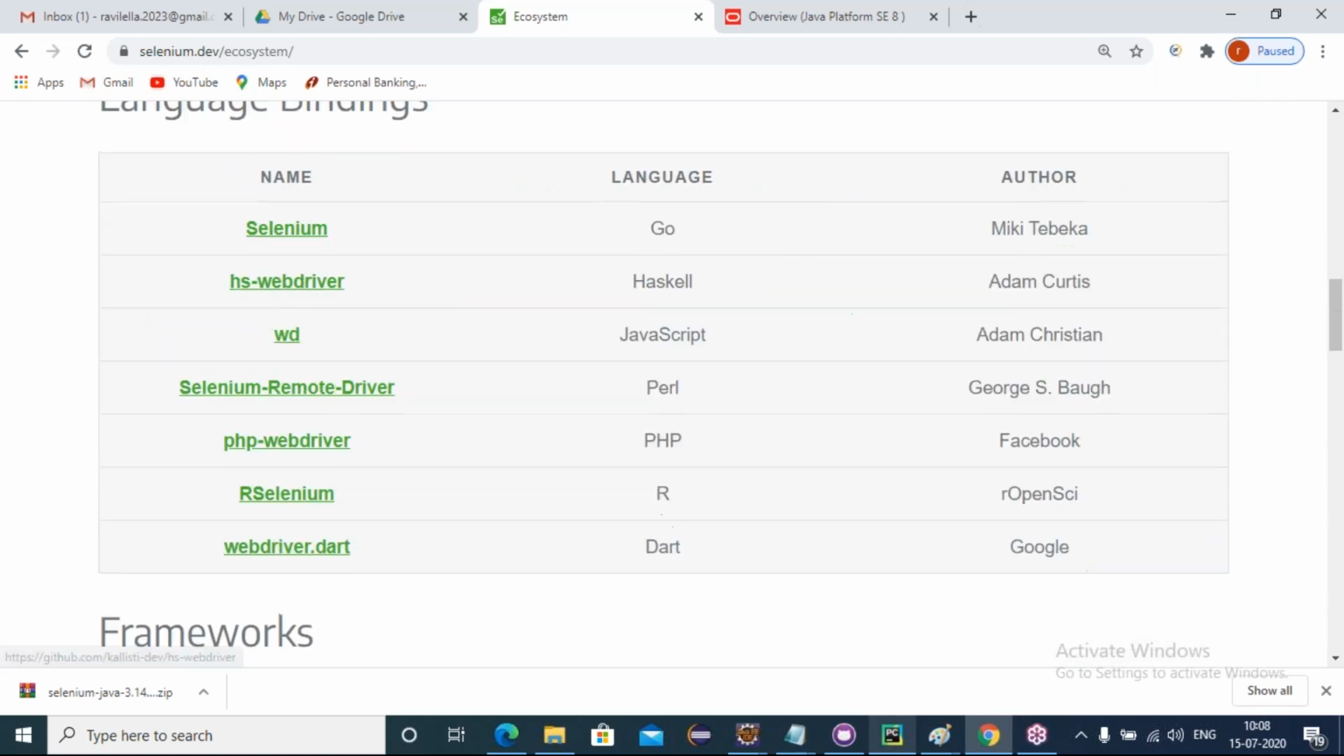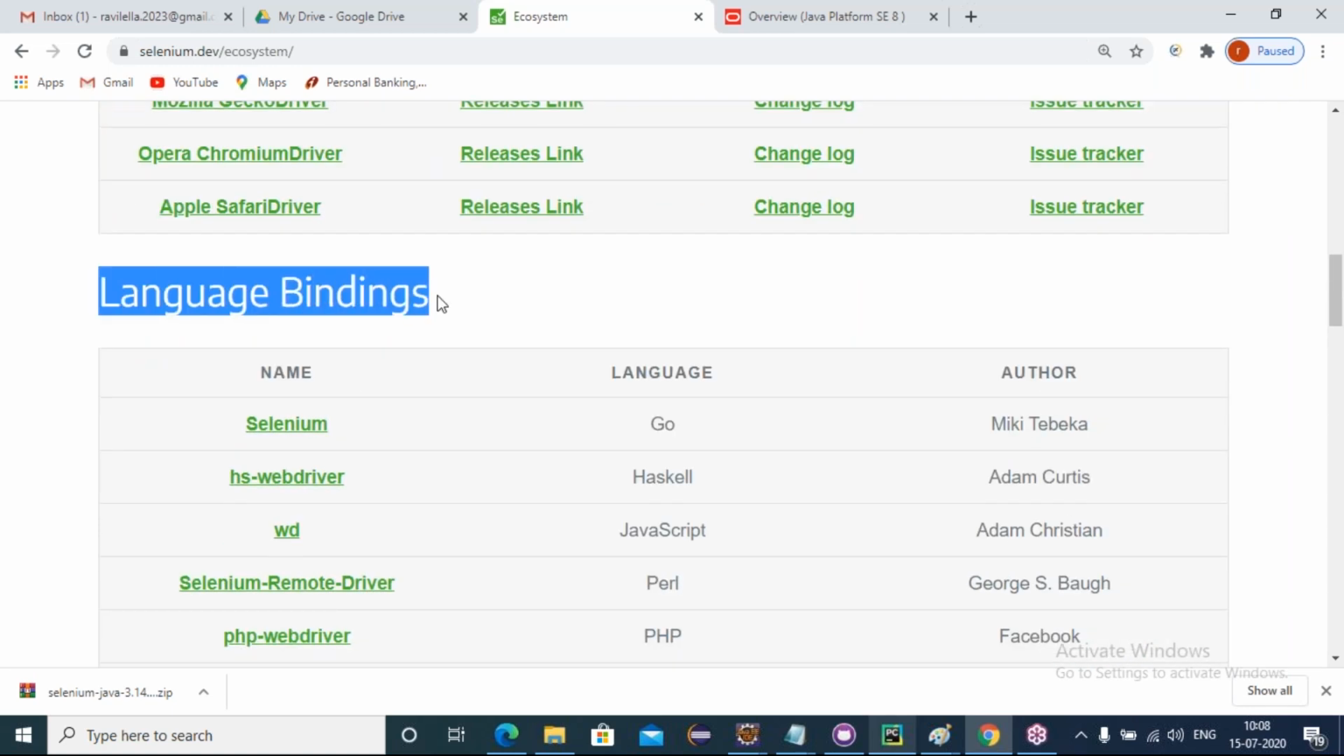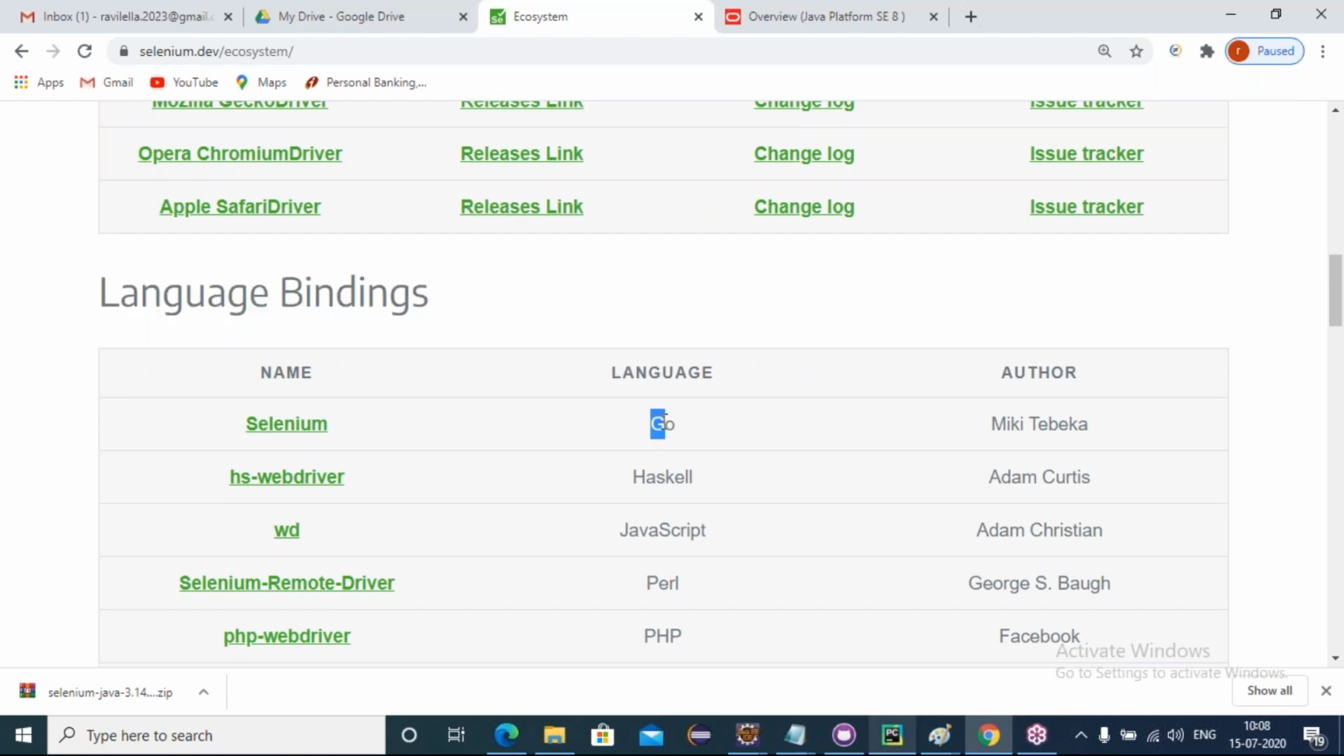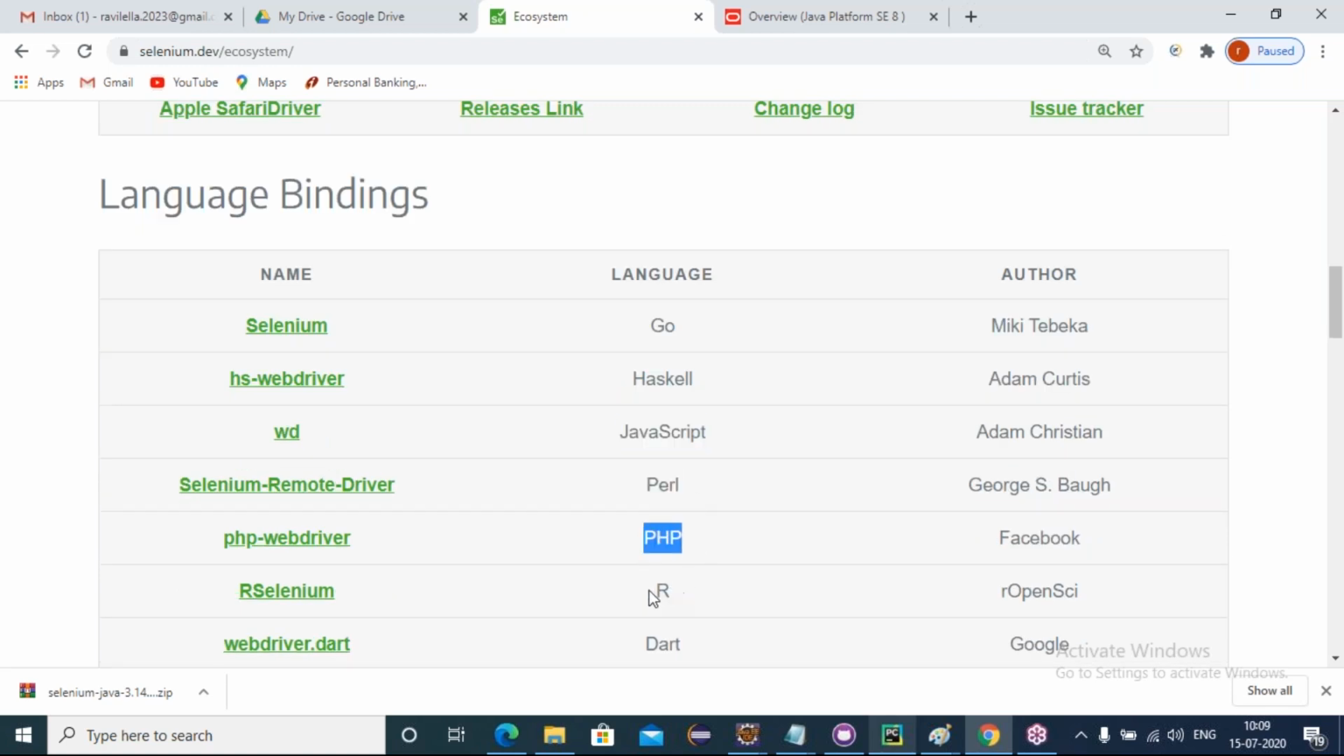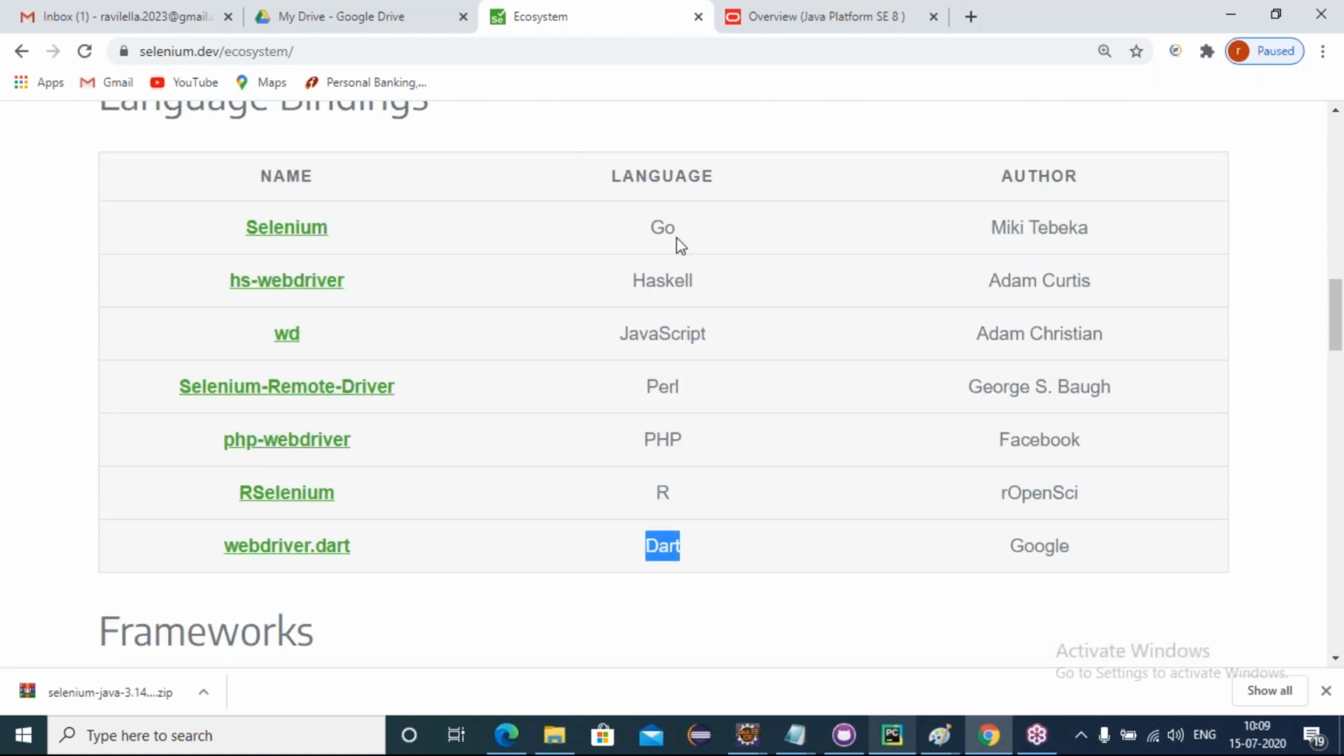Okay, see here I can see the language bindings. Other than Java, C#, Ruby, and Python, so many language bindings are supported by third party teams. Go programming is another, and Haskell is one of the programming languages. JavaScript is also one. Perl, PHP, R language, Dart. These many more languages are supported.